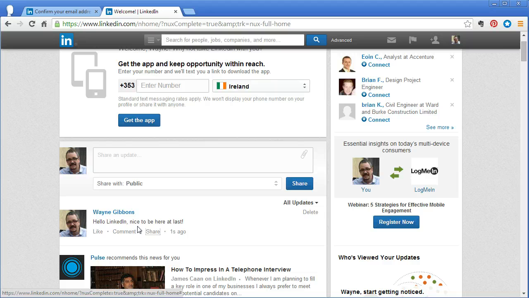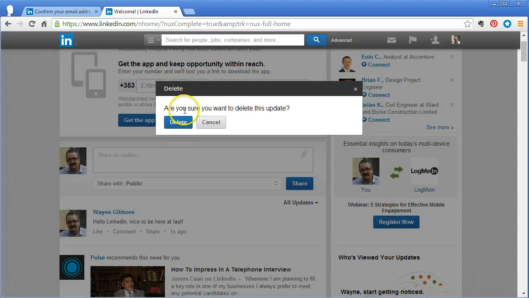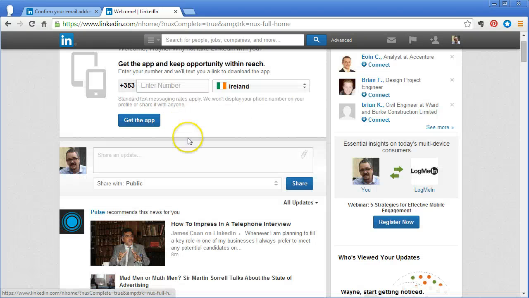One of the things you might be concerned about is if you put something up on LinkedIn, is that it, or can it be deleted? Well, it can be deleted. Do you want to delete this update? Delete. Okay, and it's gone. Nobody will ever see that again.